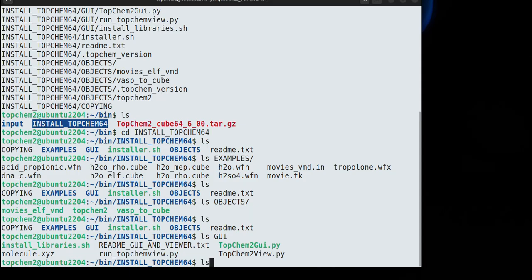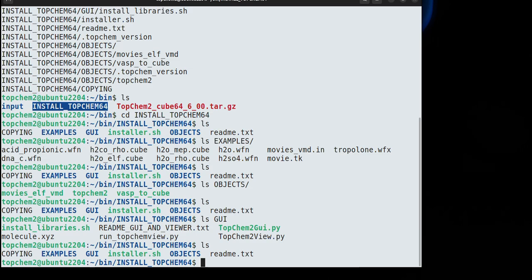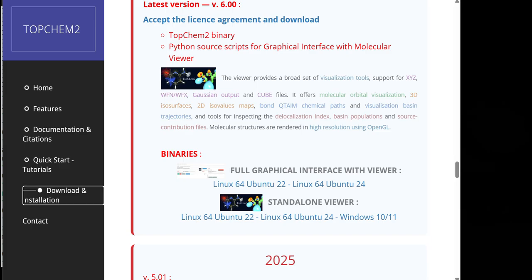You can now install the program. Again, if you are using Ubuntu 22 or Ubuntu 24, you can use the binary version of the interface directly. In that case, you don't need to install the Python scripts or any additional libraries or dependencies. In that case, TopChem and the graphical interface are directly usable.